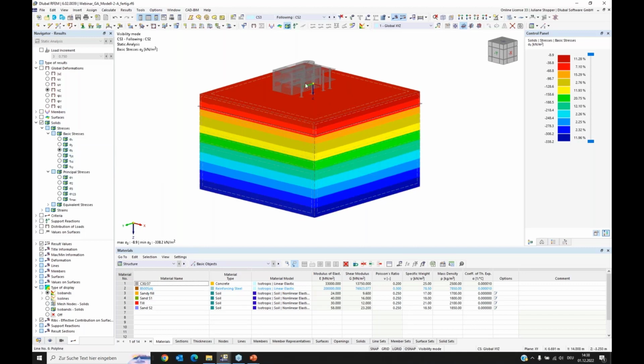After the construction is built and the self-weight of the construction is considered, I here have also my dead load assigned, and we can have a look at the load. And in this stage, stage 5 is my last stage, I have also the live load assigned. And this is my total stress at the bottom of the solid.